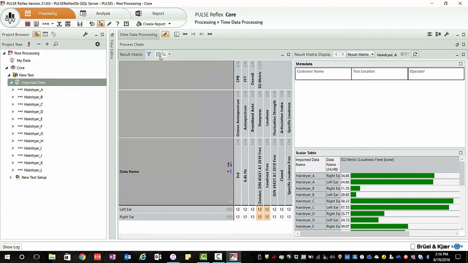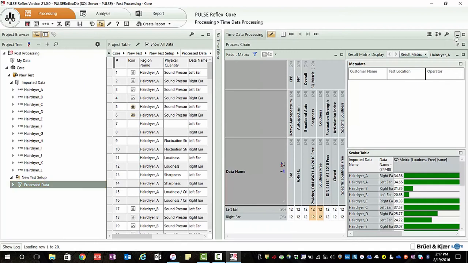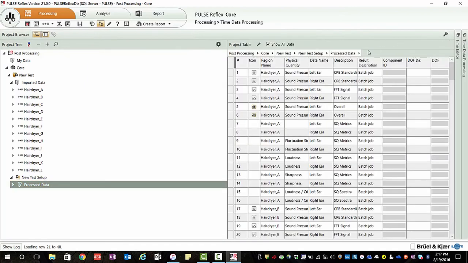So now I'm actually going to go through and save those results back to the project browser. And at this point, I'd like to go through and export all of my results to Excel. When I export results, I typically like to use the project table. So I'll bring up the project table, and I'm going to minimize the process chain area.